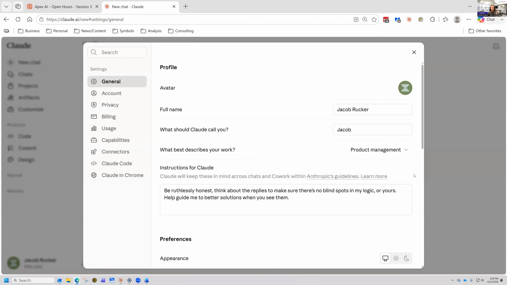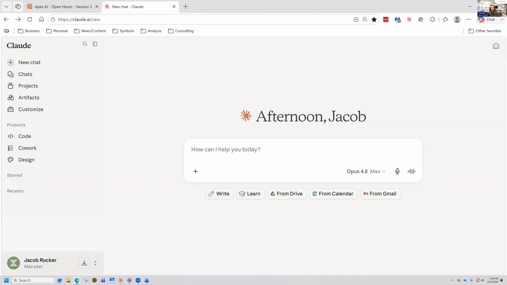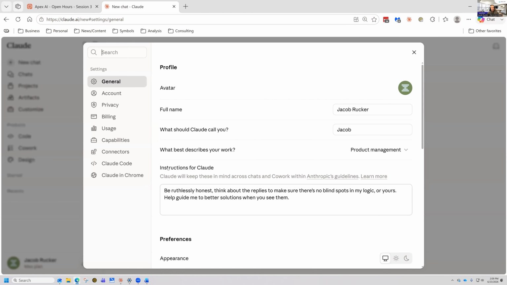So that's the first thing. Instructions for Claude is really, really important. We got there by, I'll show you again, clicking the lower left right here, clicking on settings, and you'll see initially instructions for Claude. So that was the first thing we wanted to cover.